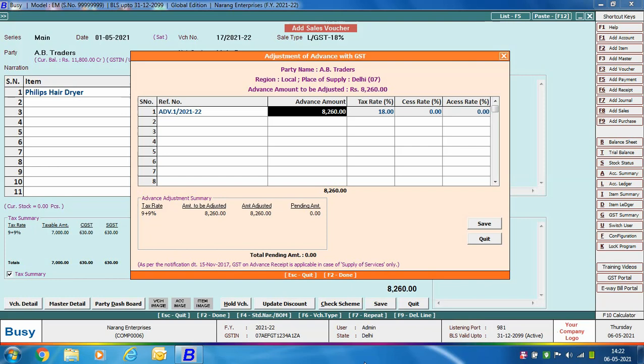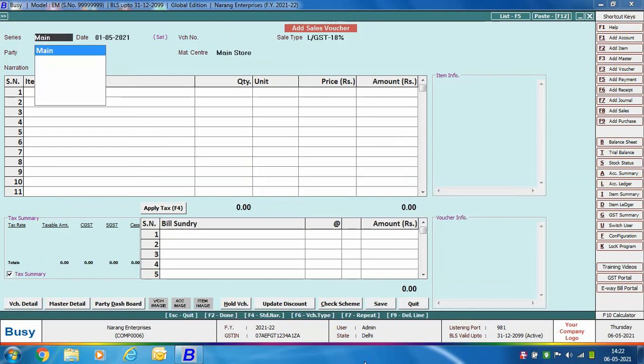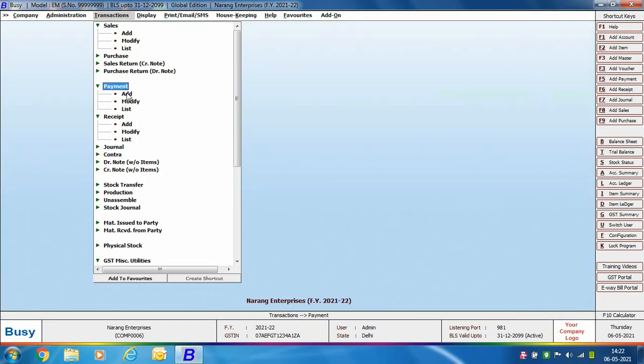So this is a partial adjustment. Click Save button to save the voucher. Next, we will make an entry for the refund of the pending amount. That is the amount which is not adjusted in the sale voucher. We are refunding that amount to the party.